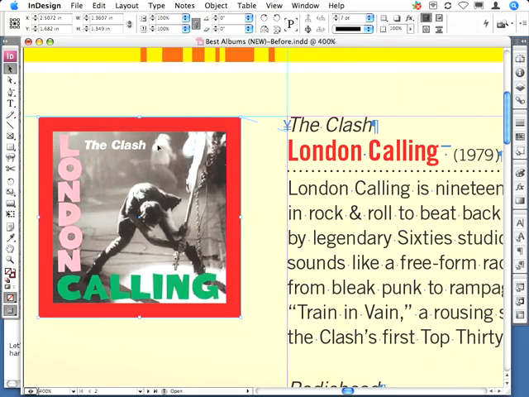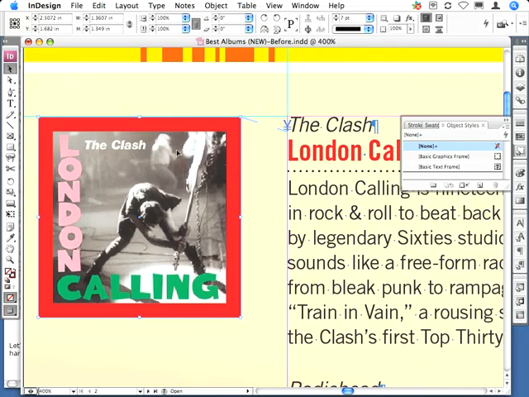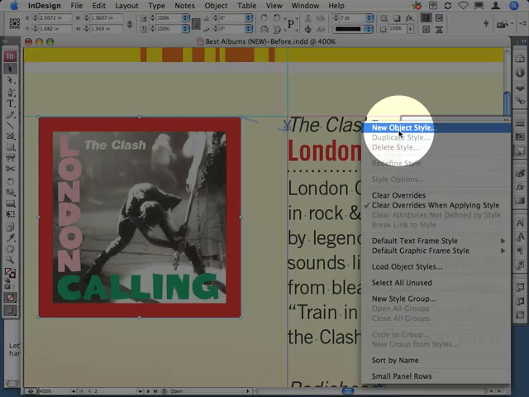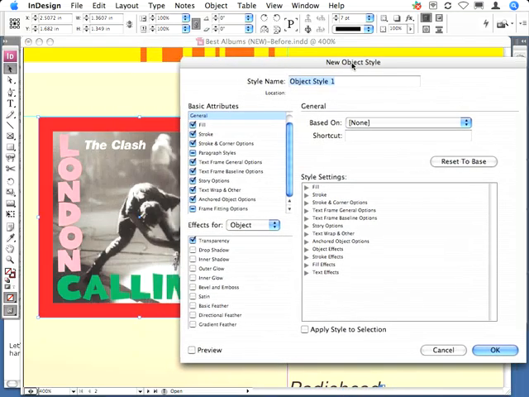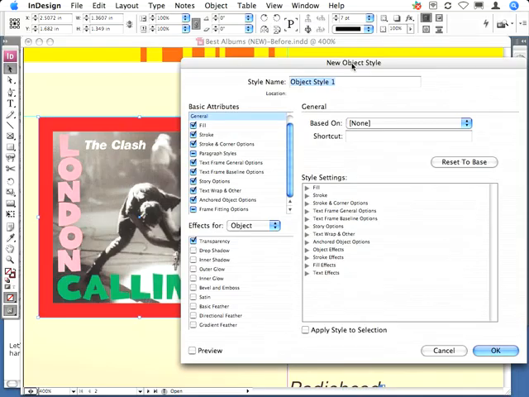The best way to store settings for any object in InDesign is by assigning an object style to it. With this frame selected, I'm going to create a new object style from the Object Styles panel menu, which opens one of InDesign's biggest dialog boxes. I'll name this new style Cover Art, and because the frame was selected when the style was created, all of its attributes are automatically included.